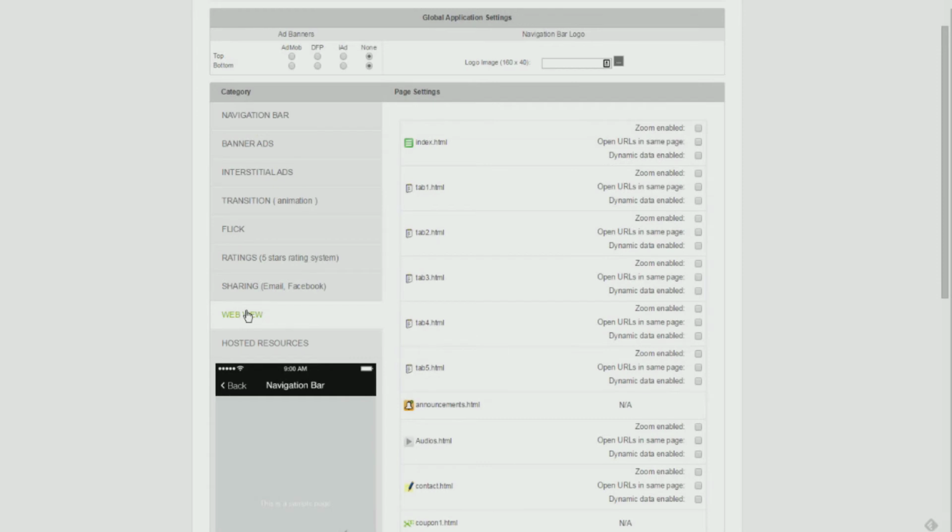Web view, you can enable Zoom. If you have links on that page, you can choose whether to open the URLs in the same page. And if there is dynamic data, then you need to enable that for that page.